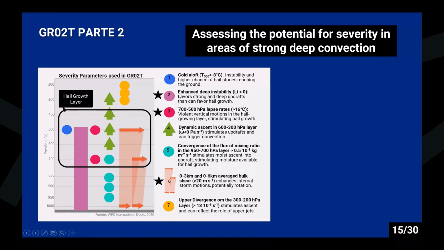The next parameter is an enhanced deep layer instability. We also look at the lifted index again, but this time, the more negative the lifted index becomes, the more we add value to this severity risk. Another parameter that we looked at is the lapse rate between 700 and 500. Another one is the omegas, the ascent in this layer. Notice that the layers that we are using are in this graphic, right? So for the cold air, we're using 500 hectopascals. The lifted index looks at parcels that raise from the boundary layer all the way to 500.